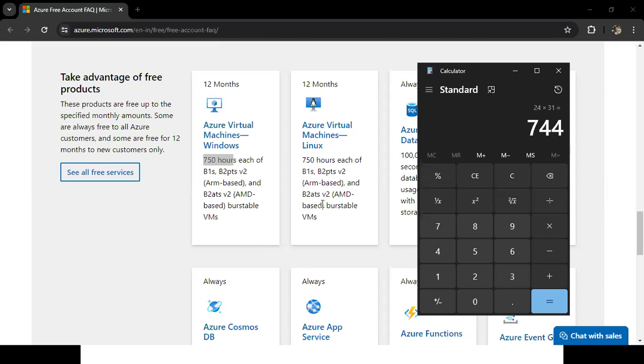So how much are they giving? $750. Here we can check how much free quota we are getting.